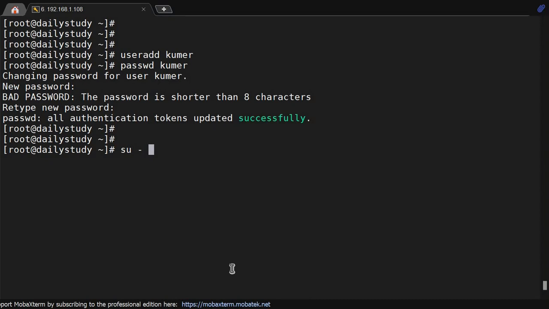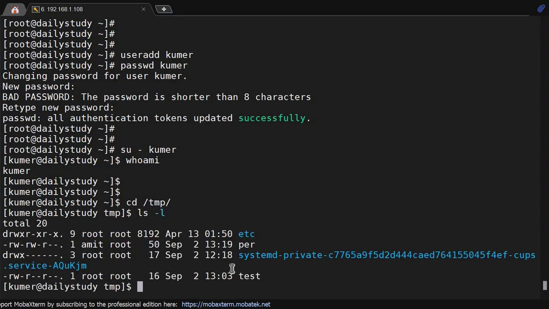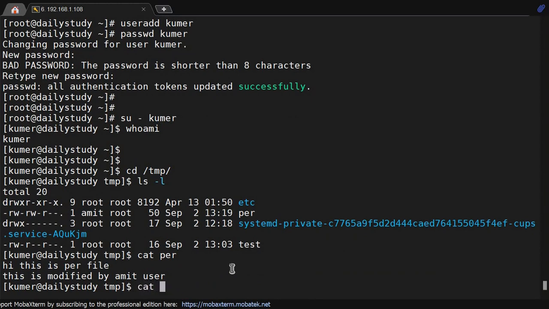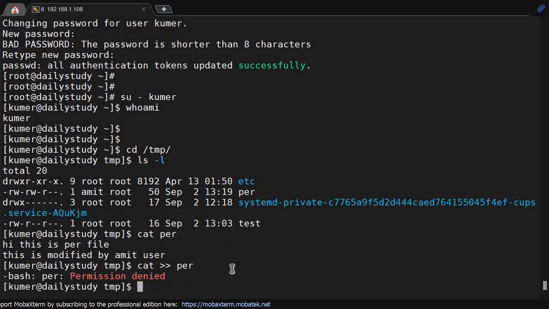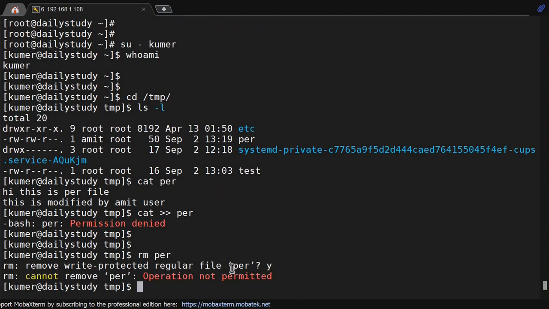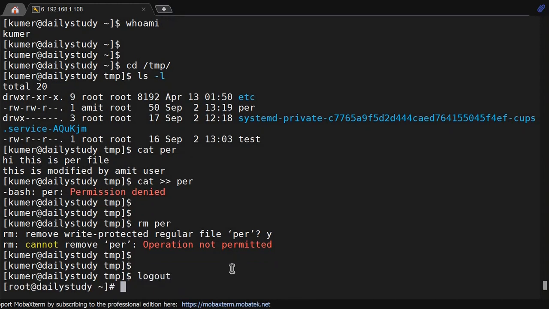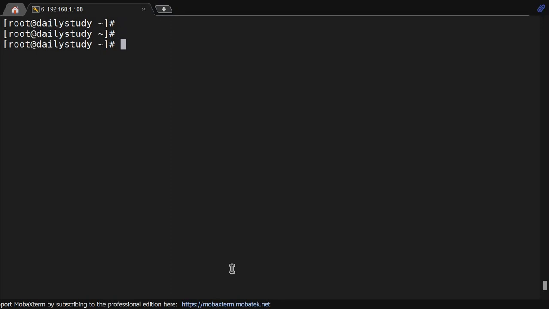I will switch to Kumar. Okay, whoami? Kumar. Now I will try to read /tmp. I will try to read that file with cat, as others can read. I am reading, but others cannot write. Permission denied. I am not able to delete that file either. It is write protected. So I will log out and become the root user. So this is how you can add a user. For adding a user, we have the useradd command.